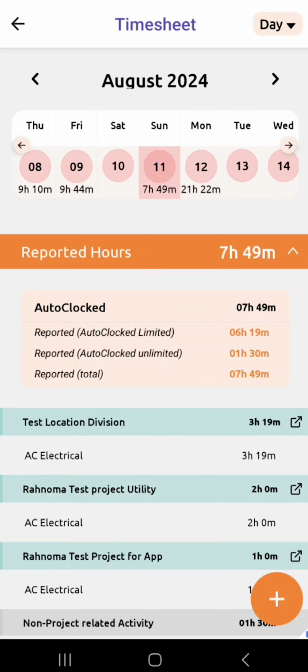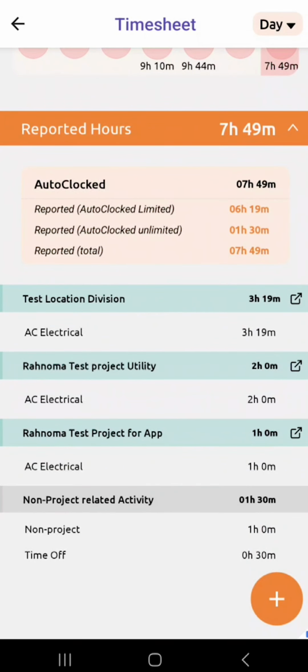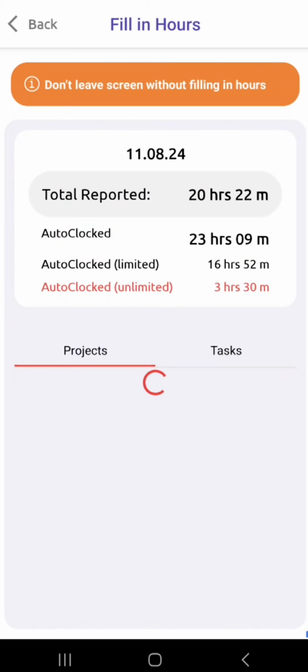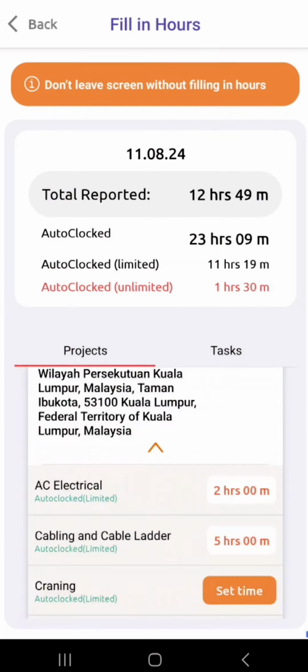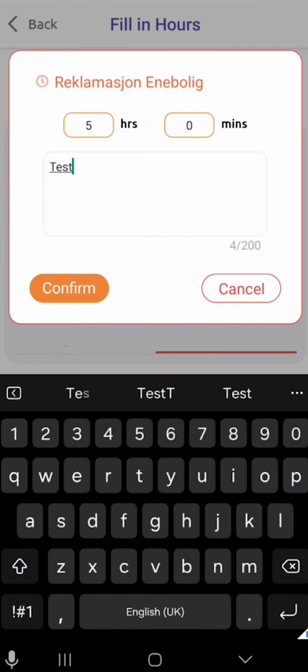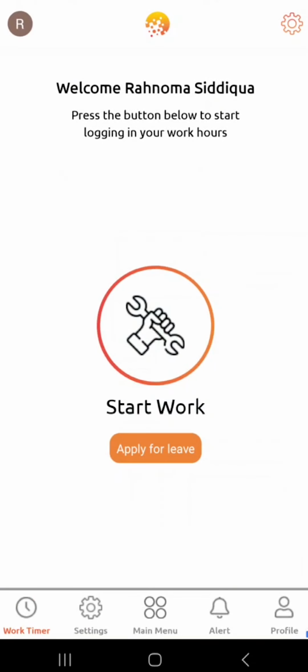If you want to edit or add time to any day, first select that date. The plus icon at the bottom will bring you to the Fill in Hours form for that day. If you auto-clocked any time, it will be shown and you can distribute the time like normal. After submitting your hours, you can review it back in the timesheet.